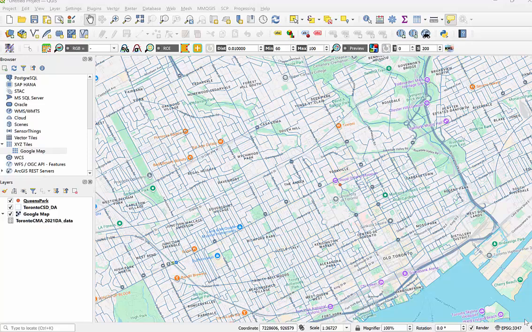In this video, I'd like to show you how to isolate concentric rings of dissemination areas based on a central point. For example, I'd like to use the city of Toronto as an example, and that center point from which I can draw concentric rings is Queen's Park.